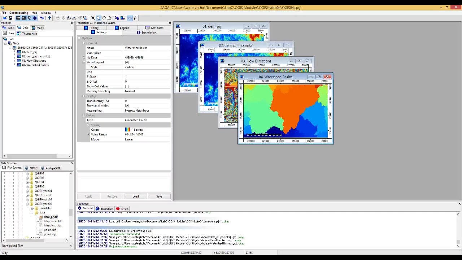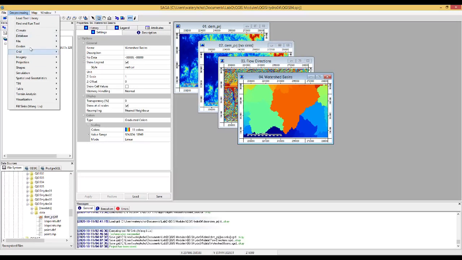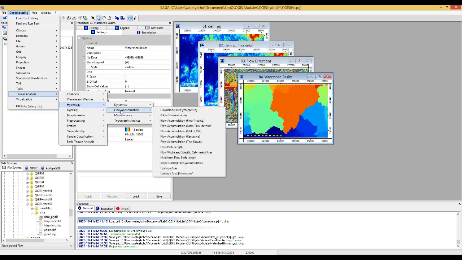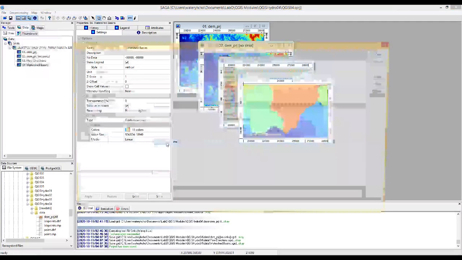So now I will use another geoprocessing tool, flow accumulation. The flow accumulation tool uses the flow direction grid to compute the accumulated number of cells that are draining to any particular cell in the DEM. For that, you need to click this geoprocessing tab to find terrain analysis and hydrology, and lastly find this flow accumulation tab. And from this, you need to select the flow accumulation top-down tool.